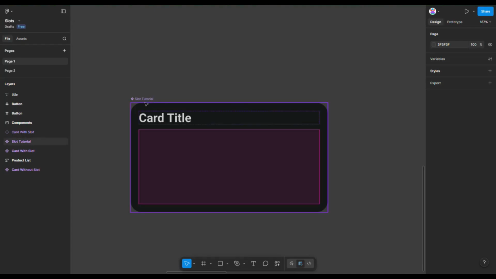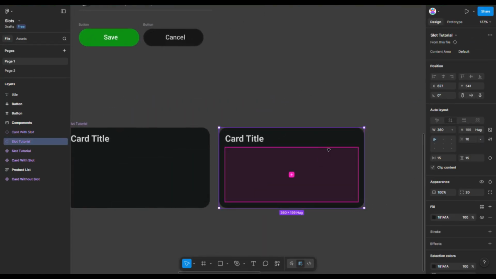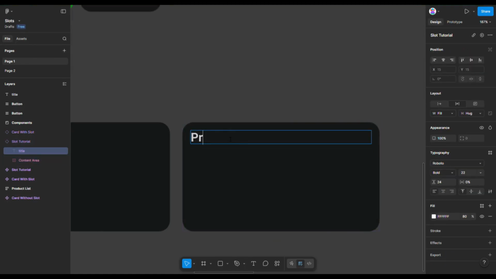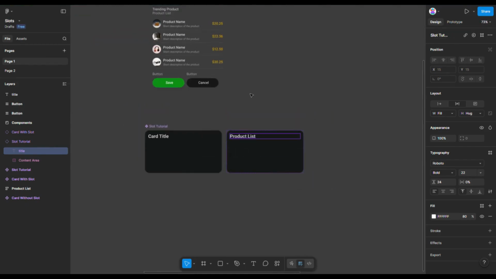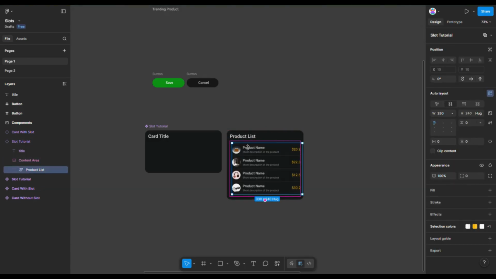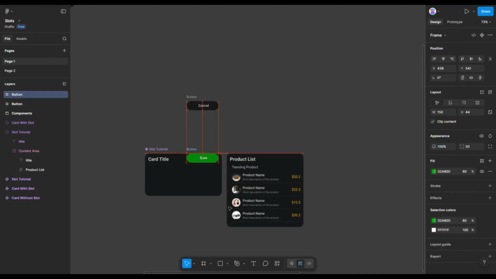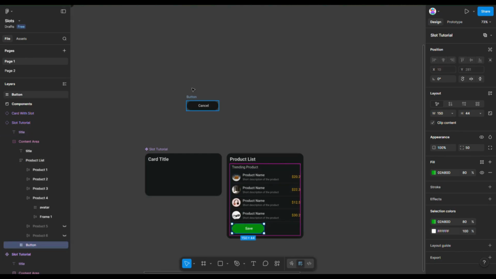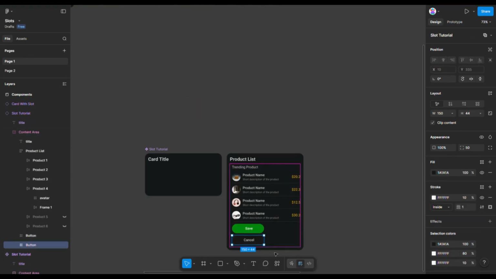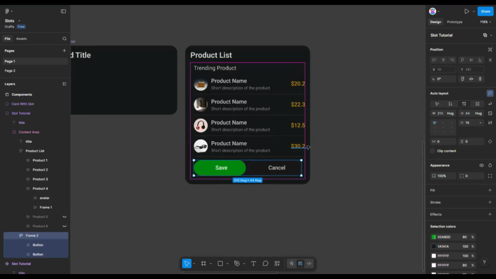I'll create an instance of this component. Let's imagine this card is meant to display a product list. So I'll change the title to product list. Next, I'll drag a user list component into the slot area. Then maybe I'll add a text description. And finally, I'll add a button below it. Because of auto layout, everything stacks neatly and stays responsive. And just like that, we've created a flexible card layout using only one component.